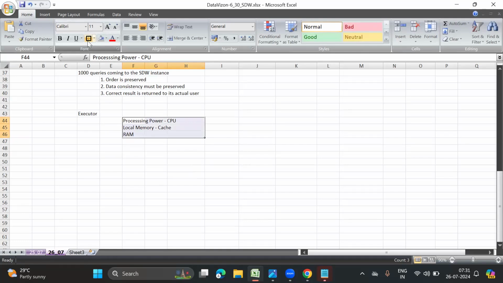Whenever we want to execute something in our system, we need a processor. Every processor has its own memory. And there is also RAM, because whenever we want to execute something, it has to first be loaded into RAM and then executed. So this is what your virtual warehouse consists of, not everything, but this much.